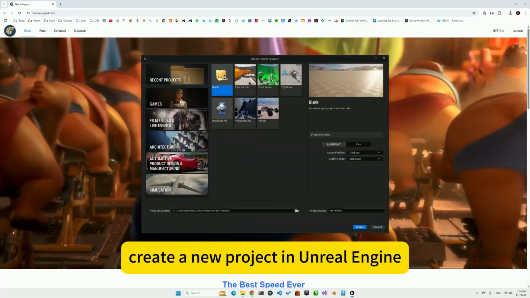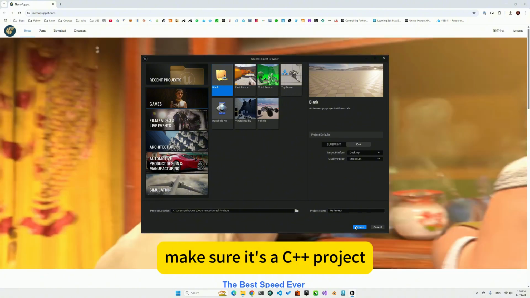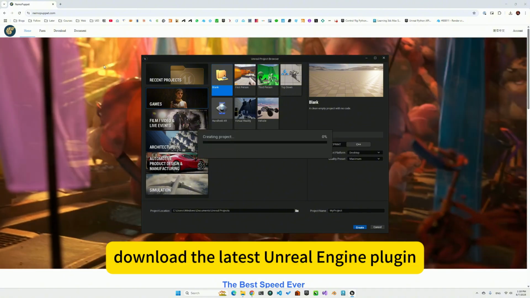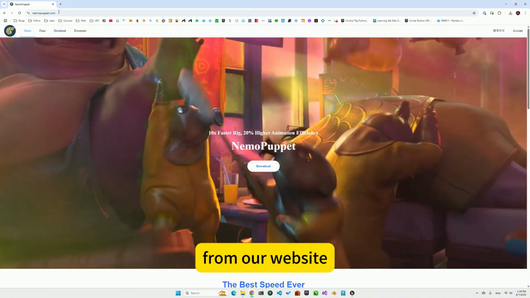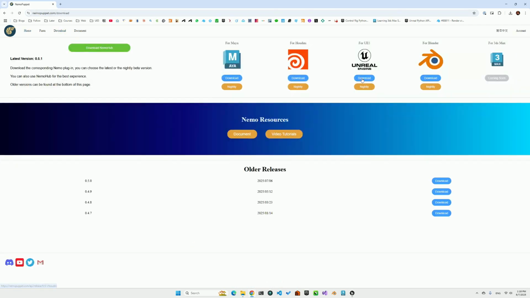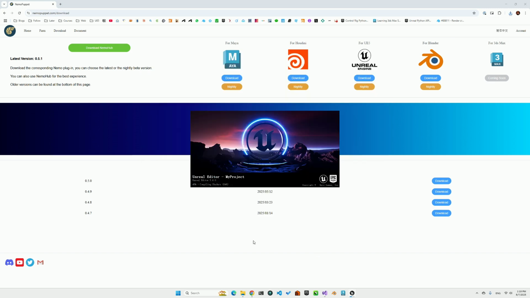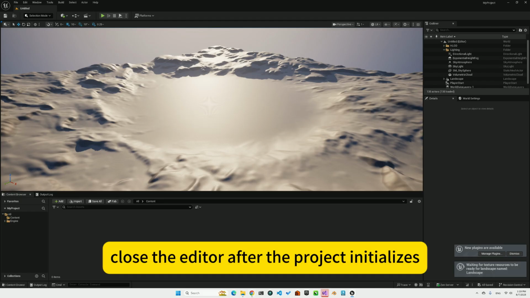Next, create a new project in Unreal Engine. Make sure it's a C++ project. Download the latest Unreal Engine plugin from our website, nemopuppet.com. Close the editor after the project initializes.